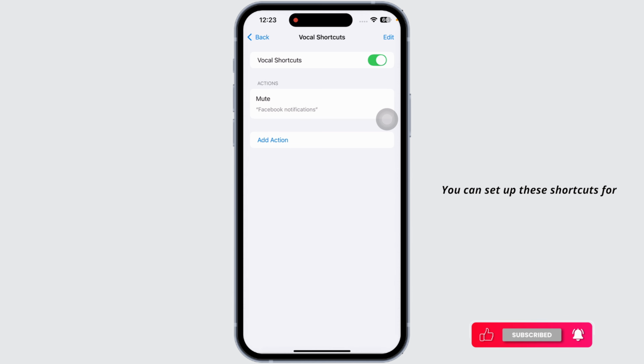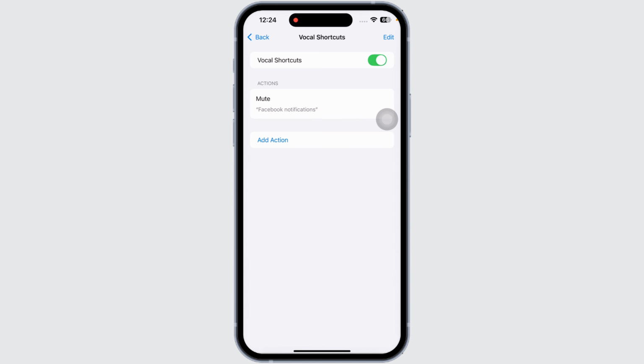You can set up these shortcuts for anything: launching apps, adjusting settings, sending preset messages, or even automating a series of actions. The best part, you can personalize these phrases so they are easy to remember. So this is how you can easily set up vocal shortcuts for iPhone in iOS 18.